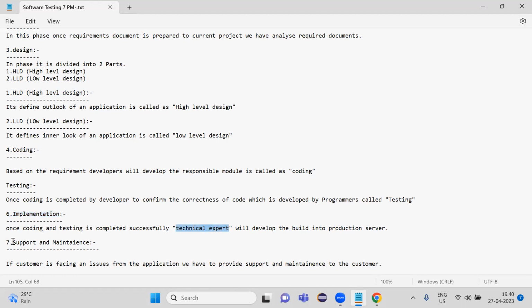Coming to the last phase. What is the last phase? Support and maintenance. Who is going to provide support and maintenance? If the customer is facing any problem with the application, we will get support from the support team. Is it clear? These are the SDLC phases we have in testing.